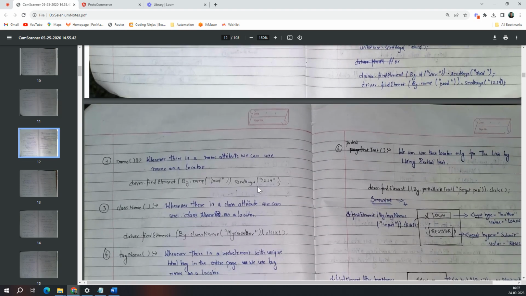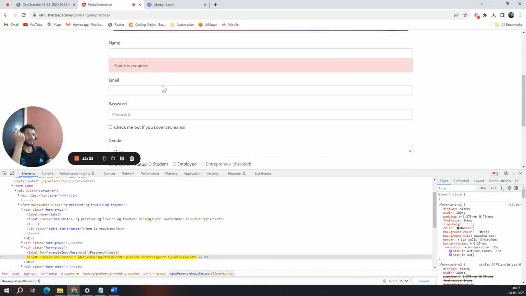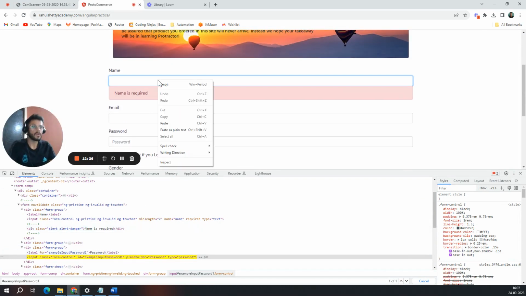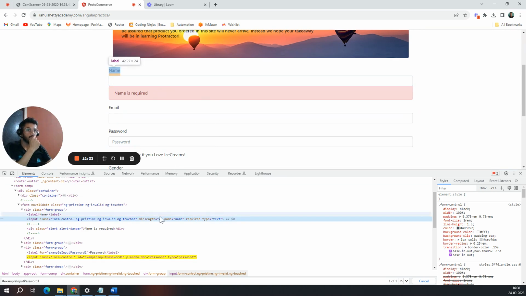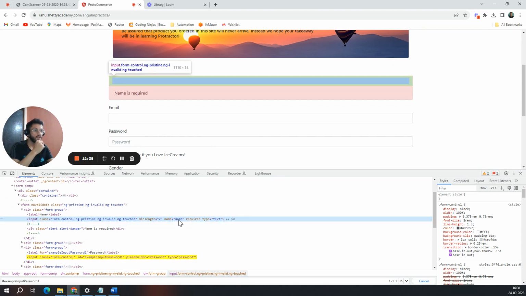Then comes the picture about name. What is name? Name is again an attribute that we see in the HTML document. Let's say this one has a name. If I inspect this, what will I see here? Yeah, this is a name. It's as simple as that: if there is an attribute as name in the web element, we'll go with the name.